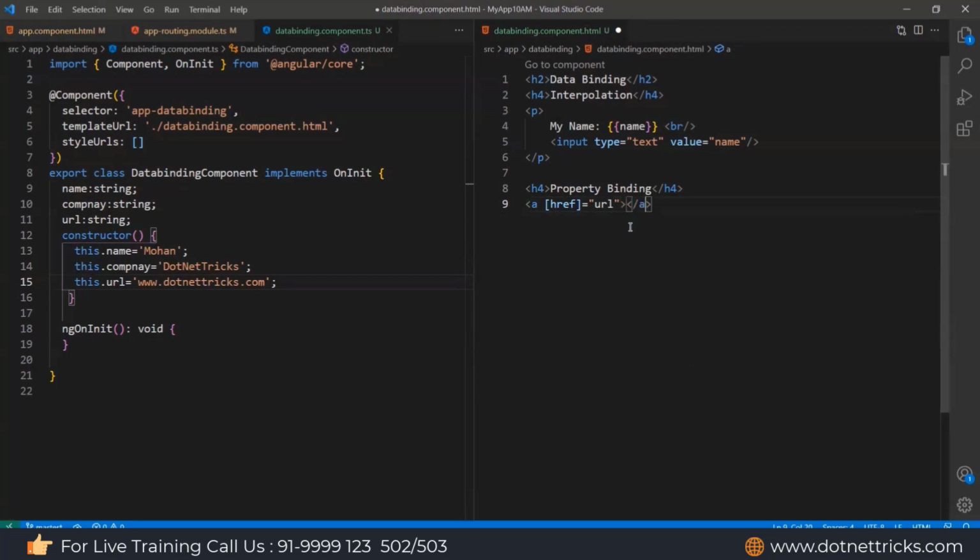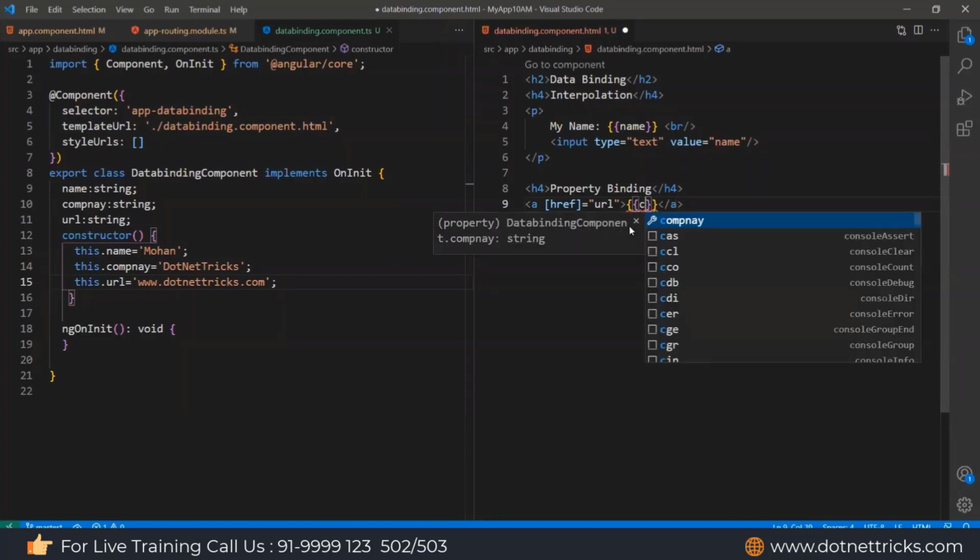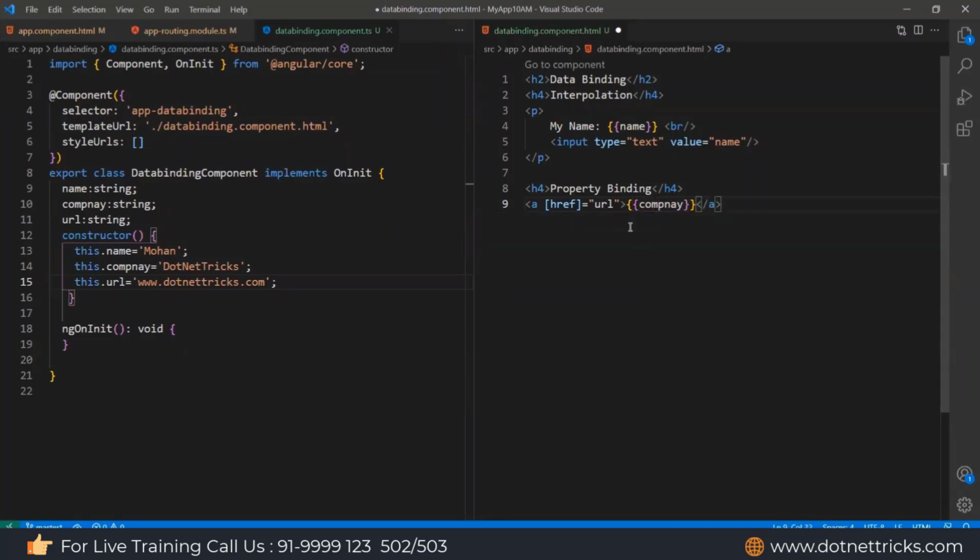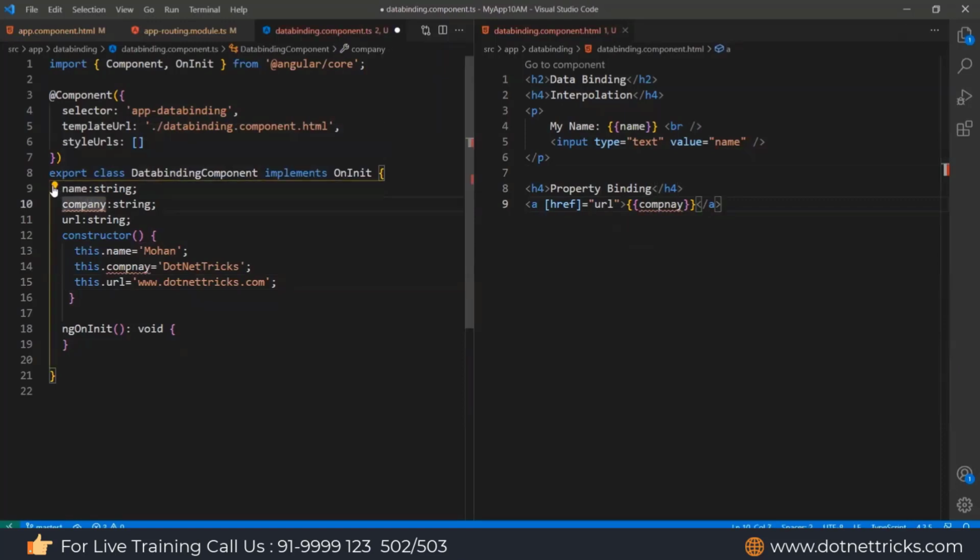Then I can define here an anchor tag site. So the site name, let's say I'm binding here as a site. This is my company, and I'm putting this as the site company. Let me mention it this way. So this is my property binding.